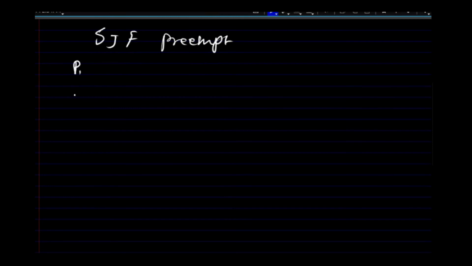Processes are P0, P1, P2. Arrival times 0, 1 and 2. Waiting time is not input. What is the input? Burst time. Burst time is 5, 3, 2. Now in SJF preemptive there is no time quantum.